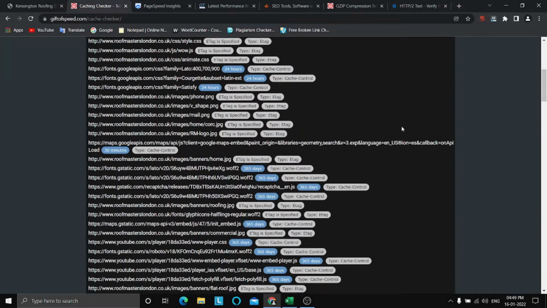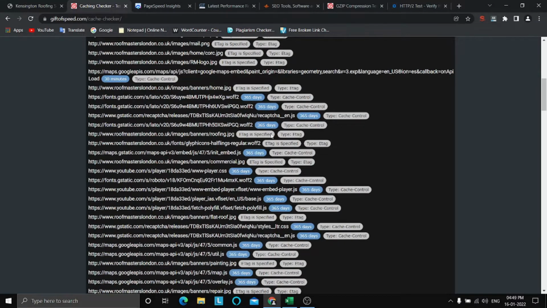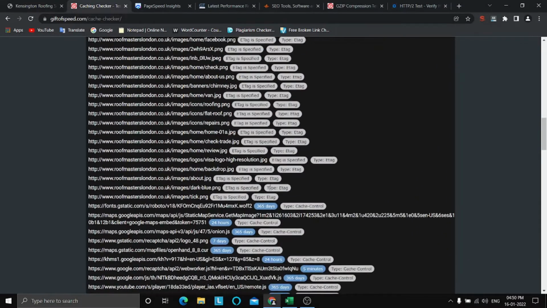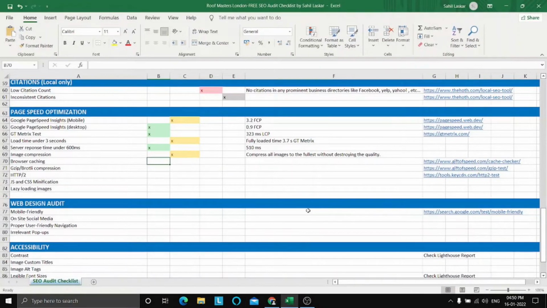So I can see they have browser caching enabled, and I can see the caching period right here, and I can see the browser is caching this stuff to reduce the load time. Okay, so they have passed. Their browser caching is enabled.